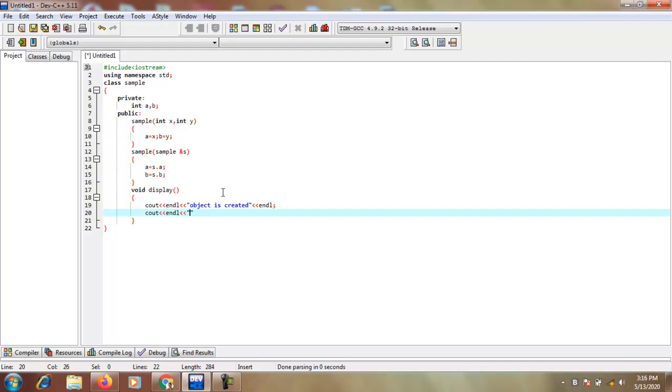Okay, then I simply display the values of the data members. So within double quotation a equals to, and then the name of the data member, again I use the endl, then I use the name of the variables, and then I use the endl. Okay, and then end of the class, and then write the main function.